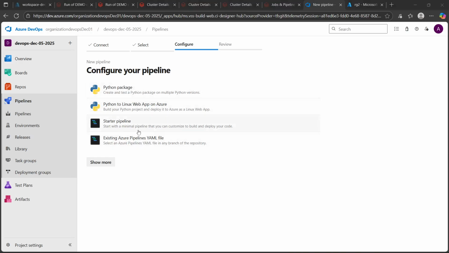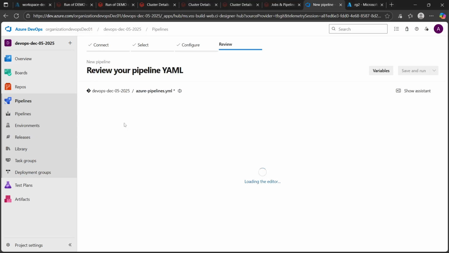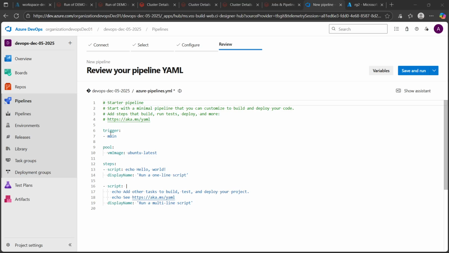In order to start with a minimal pipeline that you can customize to build and deploy your code, you have to select this starter pipeline. Here we have YAML code which is aiming for our trigger. So whatever changes we make in this code, it's going to trigger my pipeline. This is the pool or compute resource which is currently calling my virtual machine. Here we have steps, here we have a script. Echo stands for printing your message eventually on the screen. Just focus here. Here we have pool, which means agent.